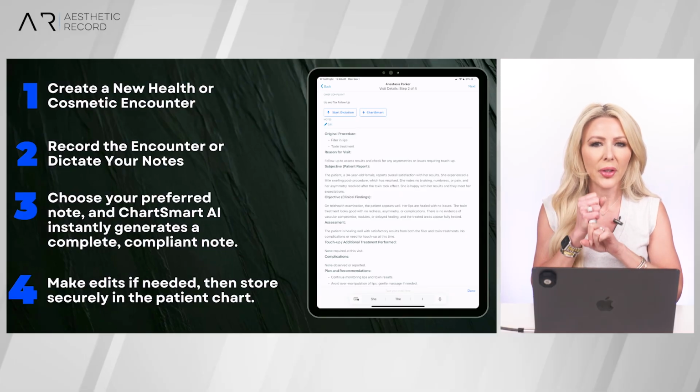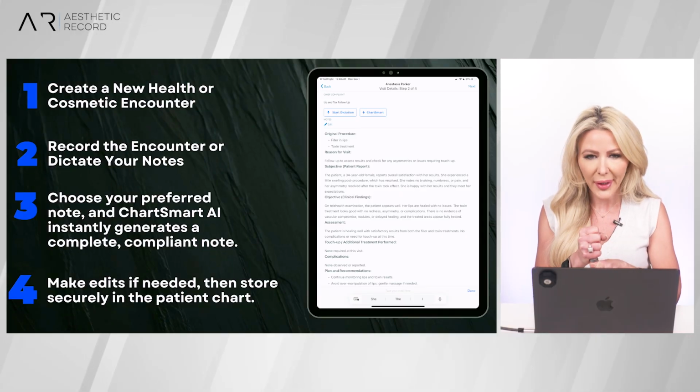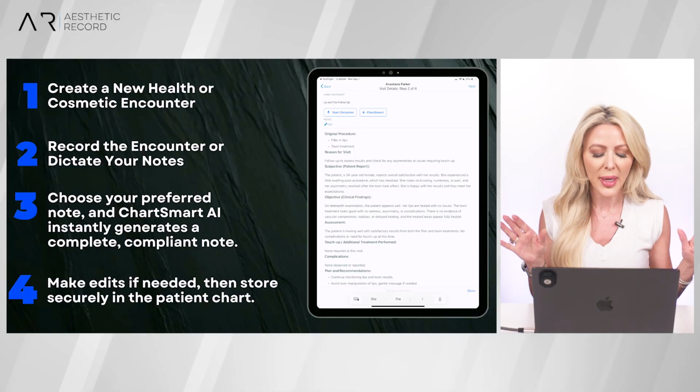Number 1, you're going to create your encounter. Easy. You know how to do that, either health or cosmetic. It works for both timelines.